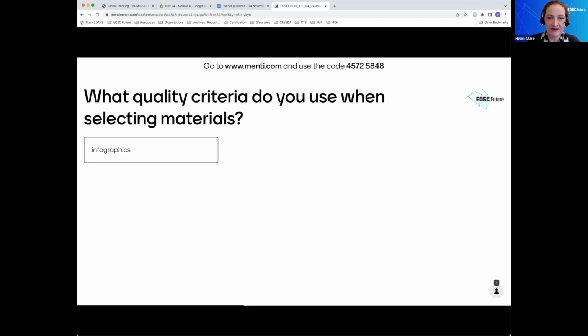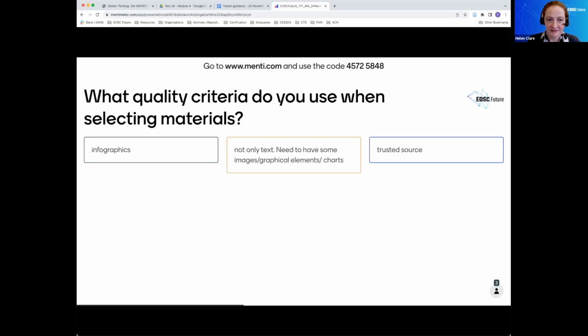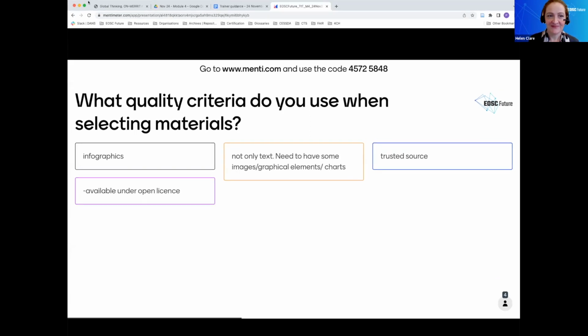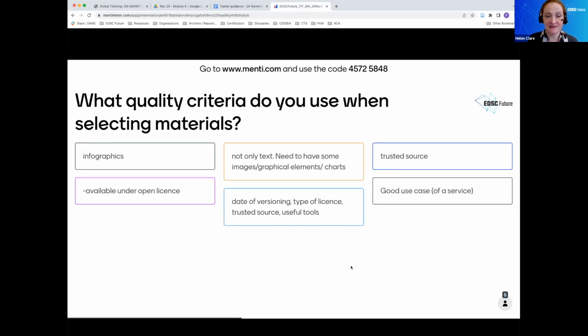Looking for infographics, that's great. Brilliant. So not only text, but images, graphics, charts, that's coming across quite strongly already. Available under an open license, indeed. A trusted source. The data versioning, yeah, obviously with anything to do with technology, it's useful to know how up to date it is.